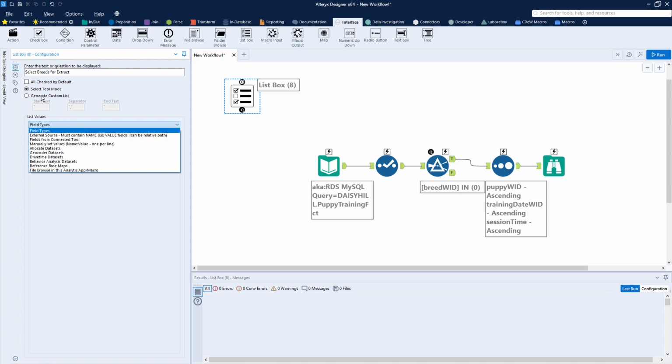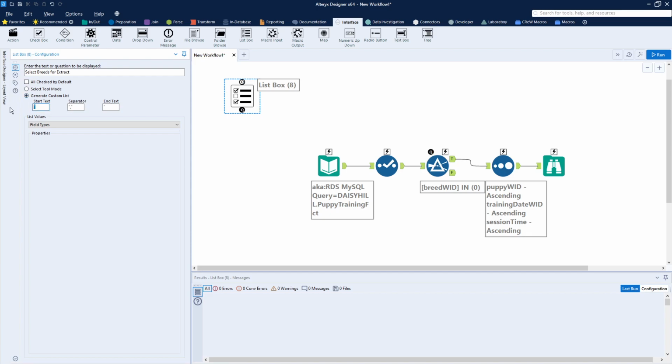We also want to go ahead and generate a custom list from this. And all that we want to do, since these are numbers, is make this a comma separated list of numbers. So we will go ahead and do it this way.